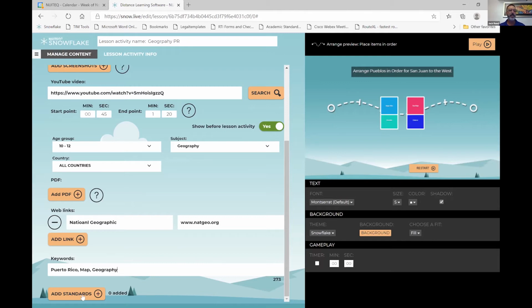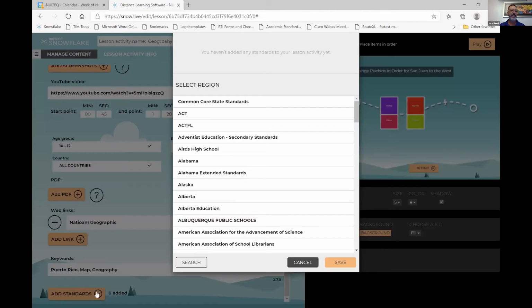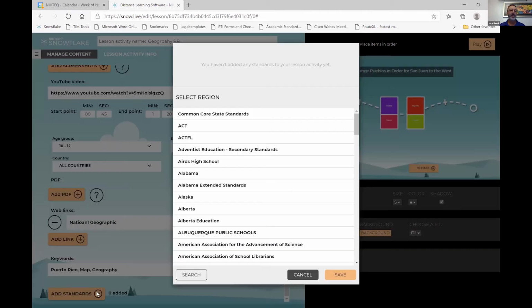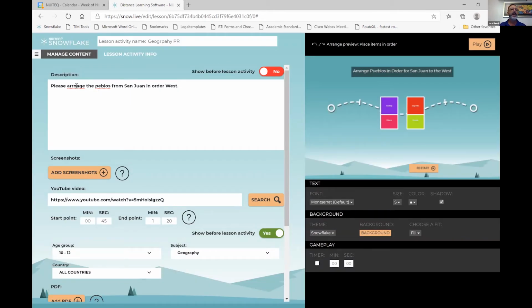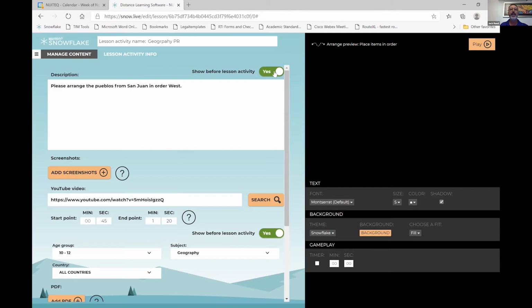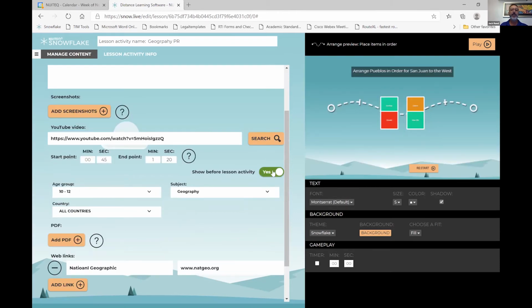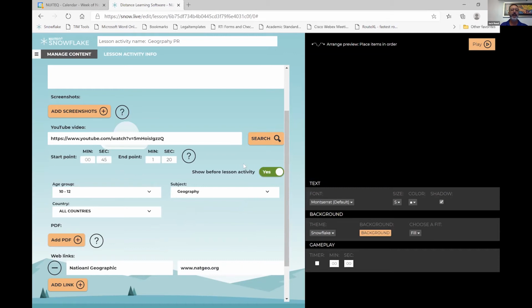And whatever standards I wanted to add here, I would just click down on the standards and add them. And they come up in a window and I would search for them. All of this saves automatically, and I cannot type very well, apparently. Either you can choose here whether you want to see all this information ahead of the activity or not. You can also do the same for the video. So do I want the video to play before the lesson activity or not?